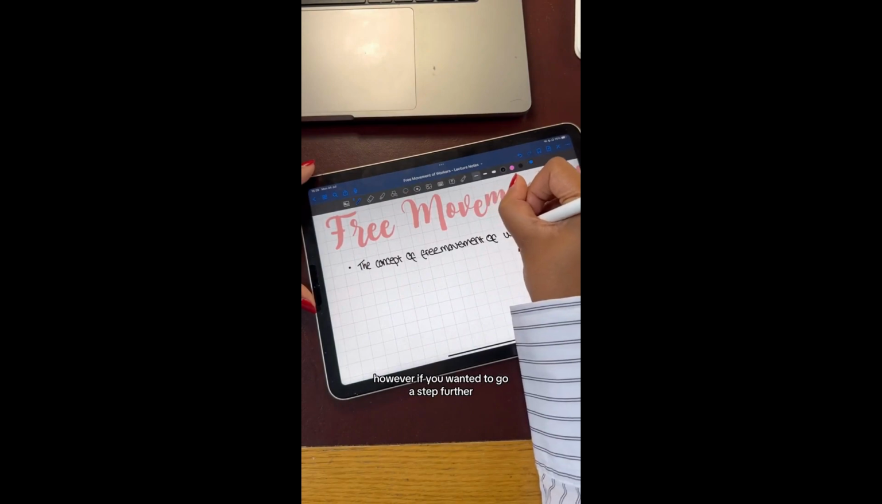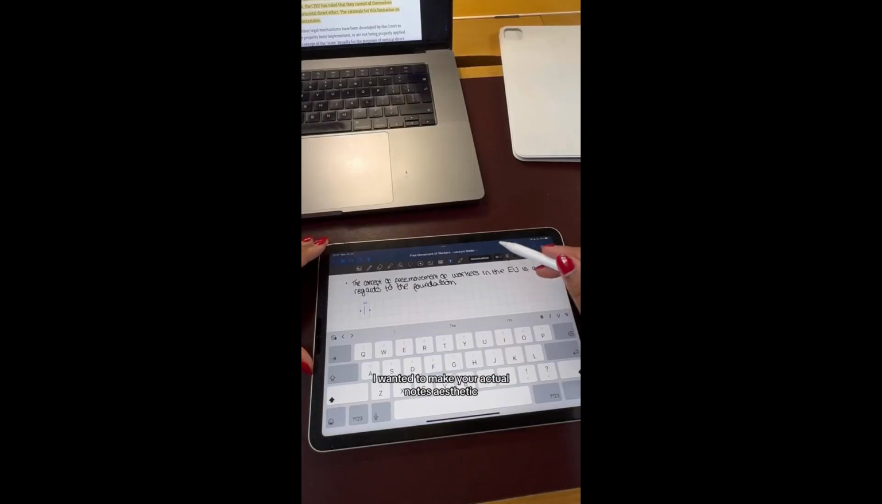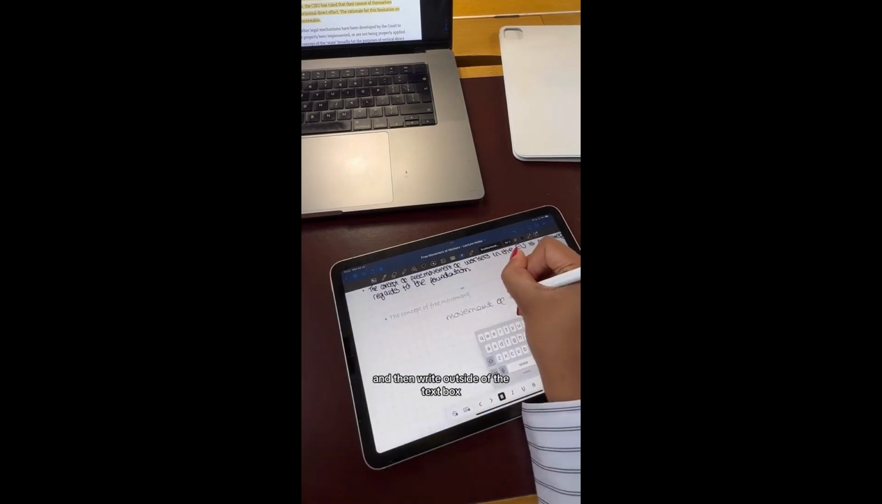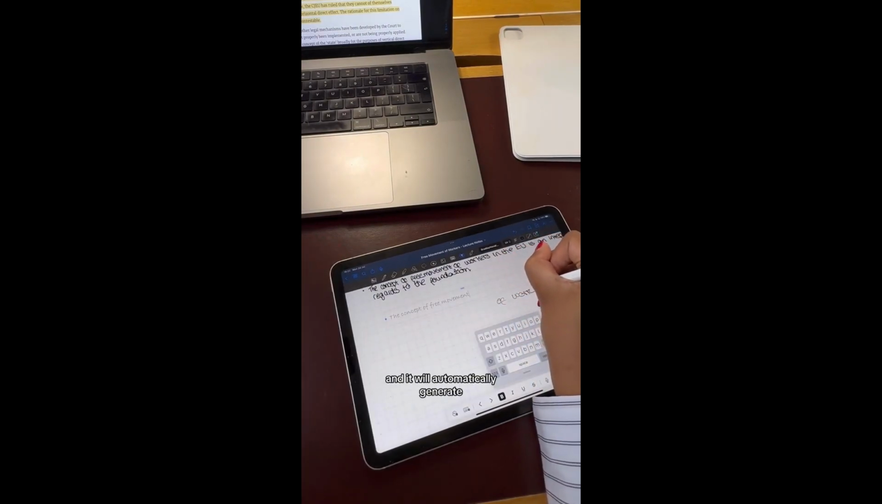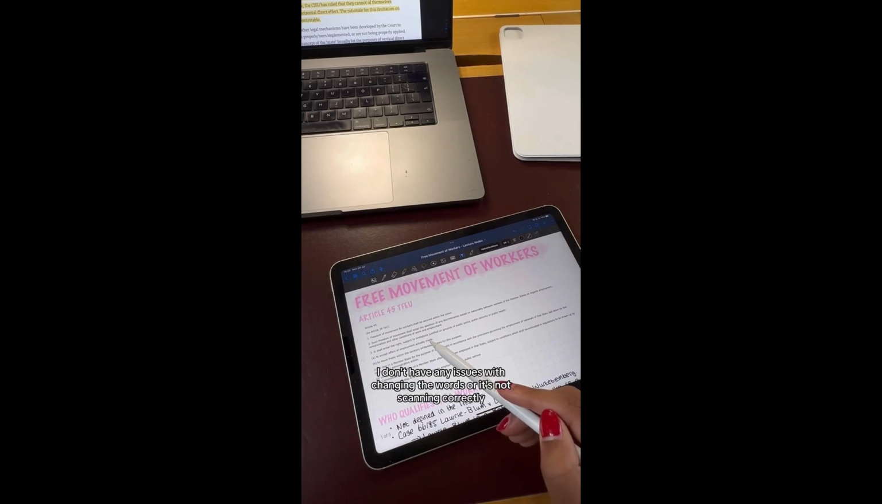However, if you wanted to go a step further and wanted to make your actual notes aesthetic, what I like to do is just pull up a text box, pick my font within GoodNotes and the size, and then write outside of the text box, and it will automatically generate the text that you're writing into the font that you want. And it's very, very accurate. I don't have any issues with changing the words or it's not scanning correctly.